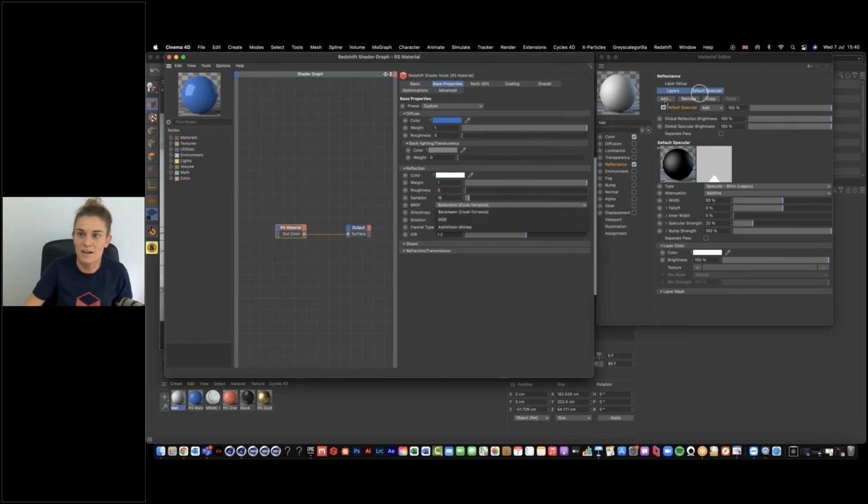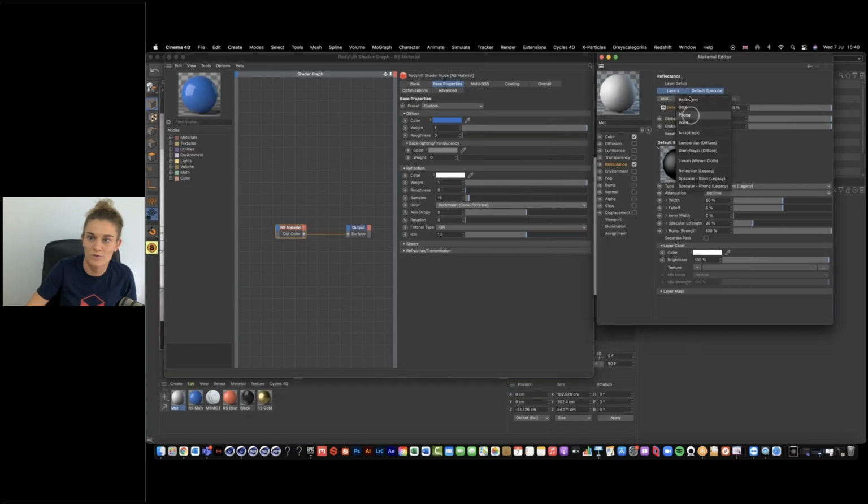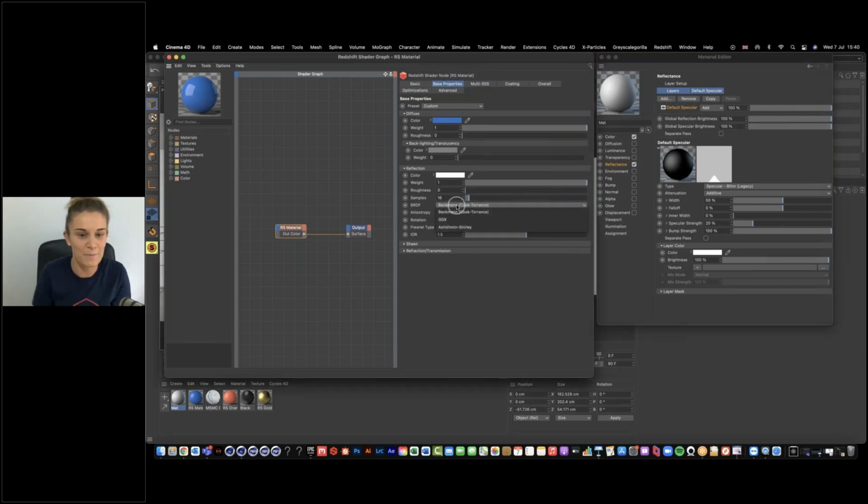BRDF, so these are similar to the options we have in here. There are just not as many. So Beckmann, GGX, and a Schlick-Smith. I'm going to be totally honest, I have never used the last one, so I cannot advise on that at all. But the general rule is if you're creating metals, the same as in Cinema 4D, GGX is your default BRDF for metals, and Beckmann is pretty much everything else. So that's the way I look at it.